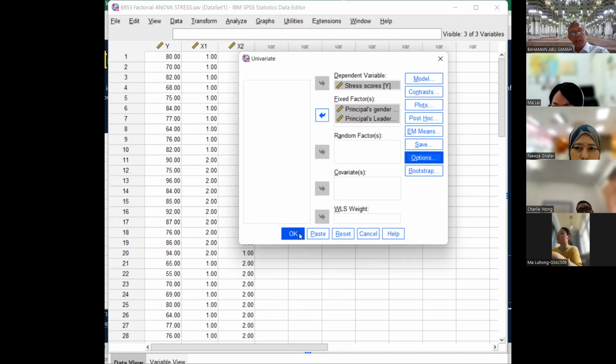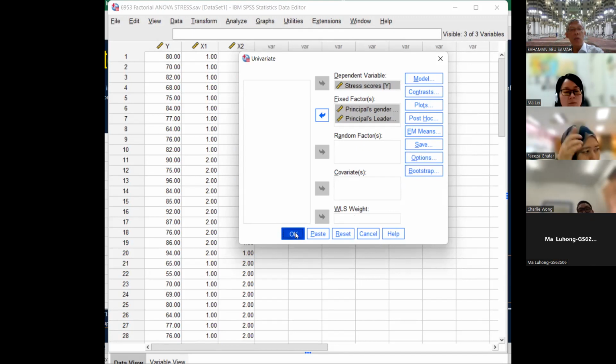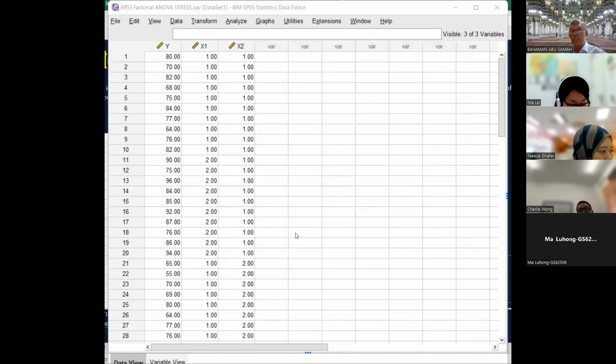I mean the factor. So in our case, only X2 is relevant. X1 has only 2 categories, so it is not relevant to run post hoc. Once we have selected the post hoc, which is Tukey, we click on option. When we click on option, we select descriptive as well as estimate of effect size. Once done, simply click on OK. When we click OK, this is our result here.